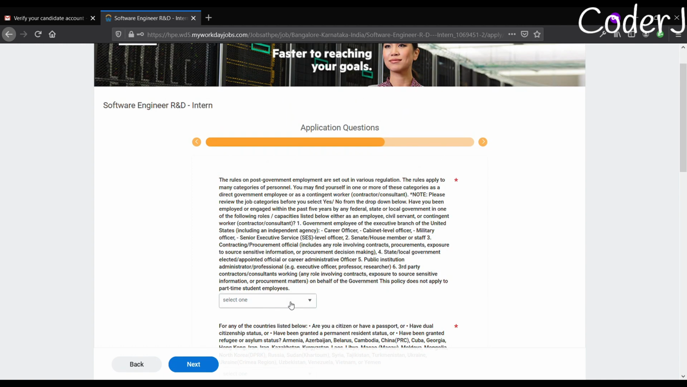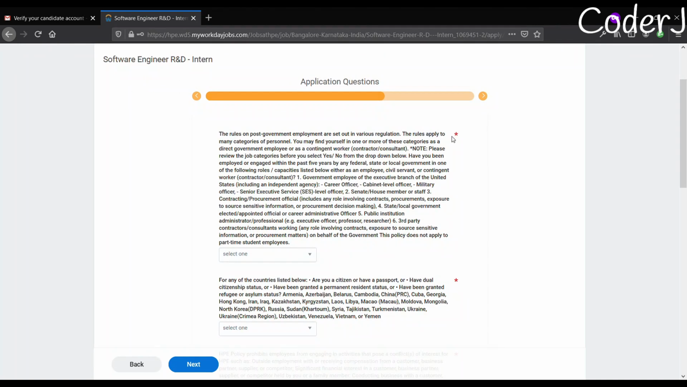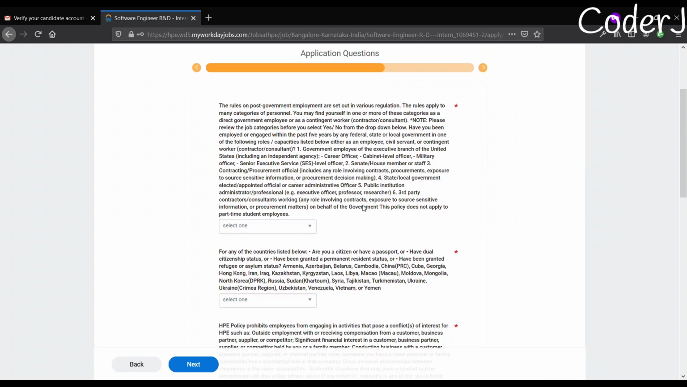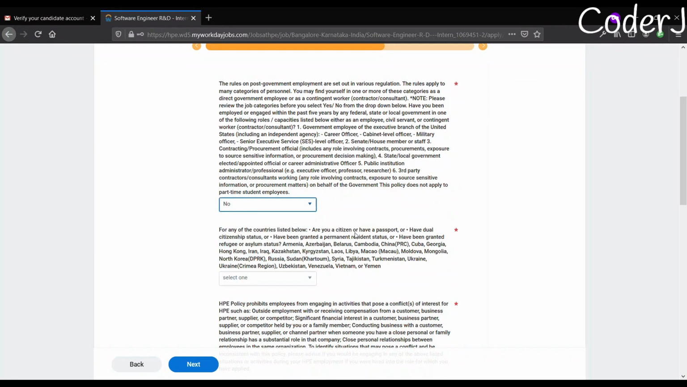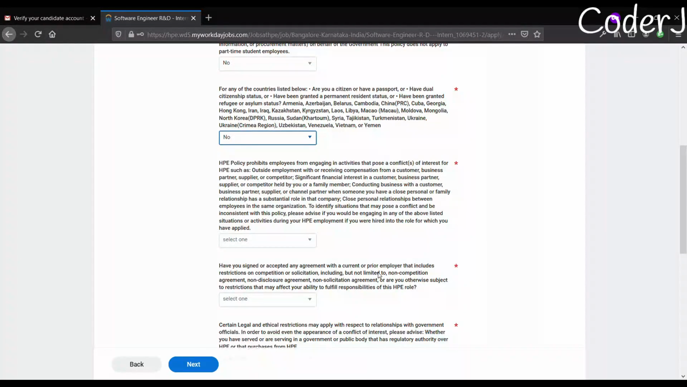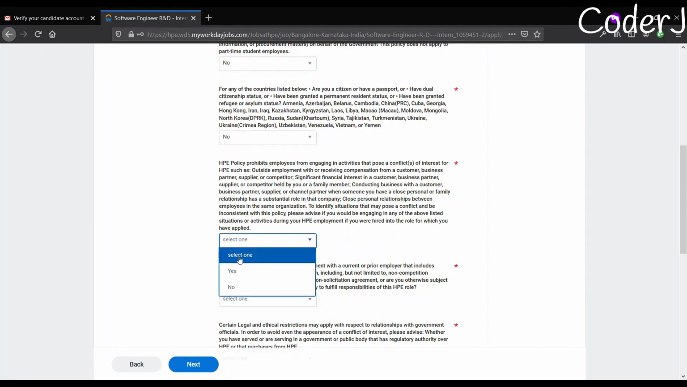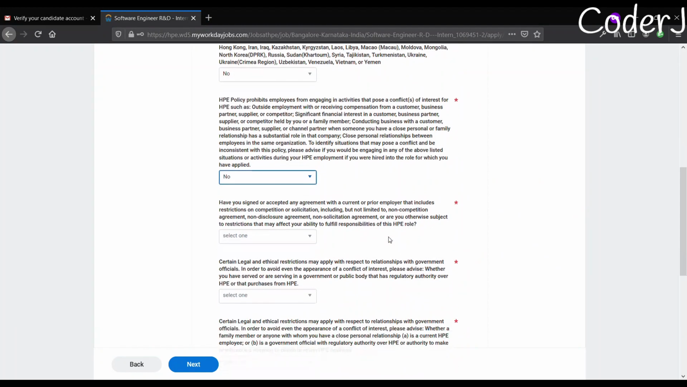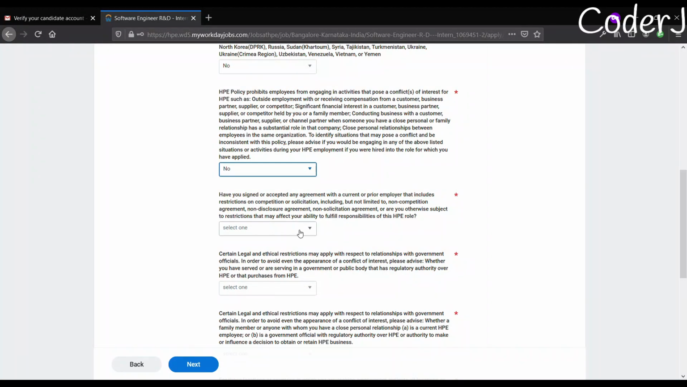And now we have a few application questions, so let's take a look at them. For the question about working for a government organization, I think most of you will answer no. Next, from any of the countries listed below, are you a citizen or do you have a passport? If you're from India, just say no. HP policy prohibits employees from engaging in activities that pose a conflict, and then they ask if you are going to do these activities once you get hired. I think you won't be, so say no. Have you signed or accepted any agreement with your current employer? But you're a student, so no.